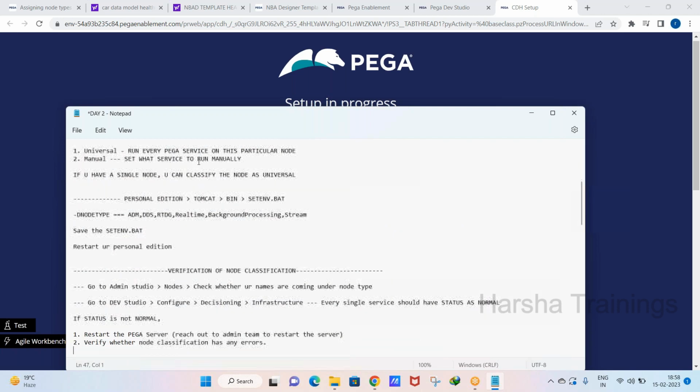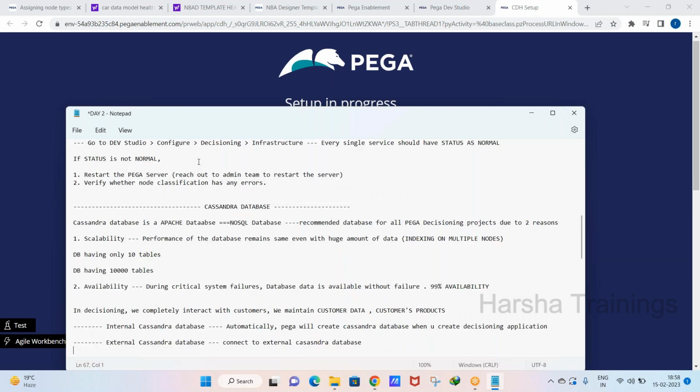Then you have to check with the business. You can send an email or have a meeting and tell them Cassandra is recommended by Pega decisioning. Do you want to use it or not? Then you will tell what are the advantages of having Cassandra. If they want to use it, that is well and good. Otherwise, it is their wish. We cannot force them. We just mention that this is the recommendation for Pega decisioning.